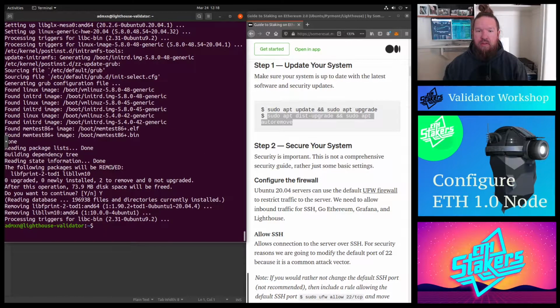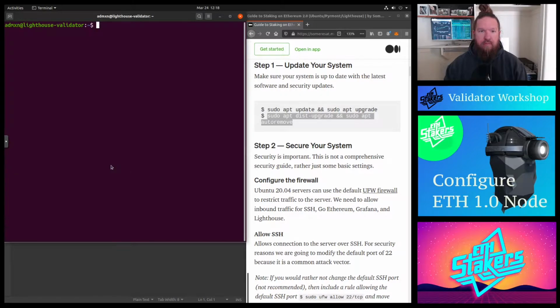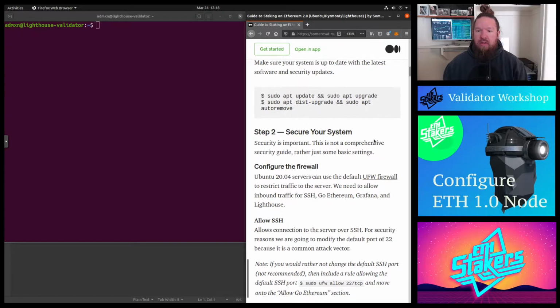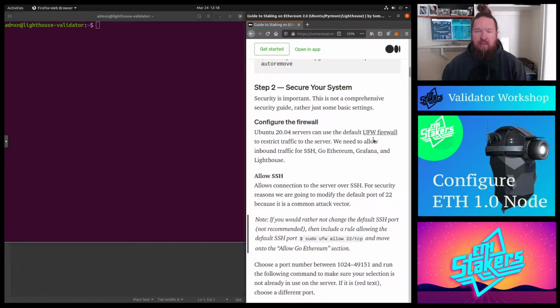Okay, looks like our system has completely updated. Let's go ahead and clear our screen by typing the word clear and then hitting enter. Now the next step in Samir's guide is to secure the system by configuring the firewall and allowing SSH.